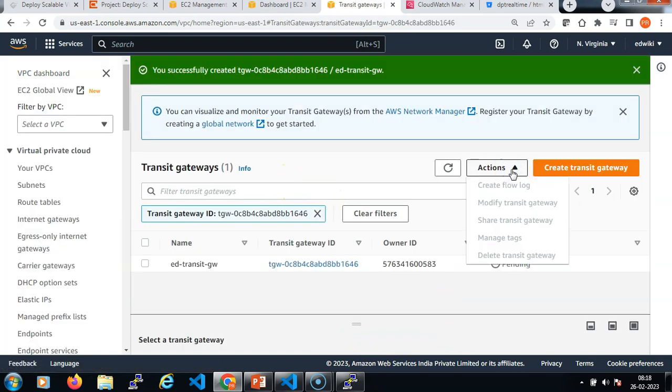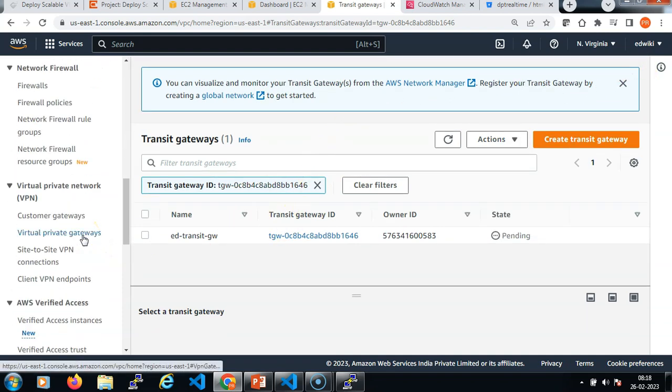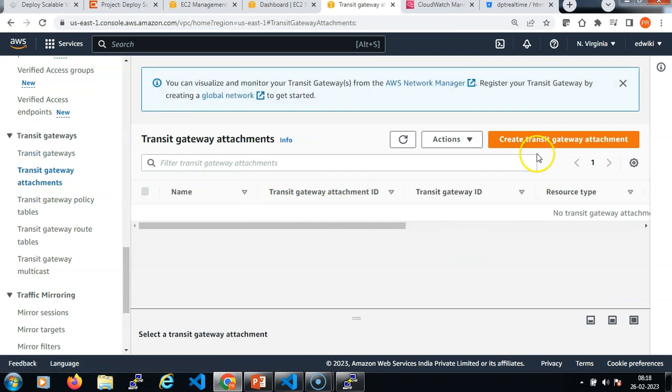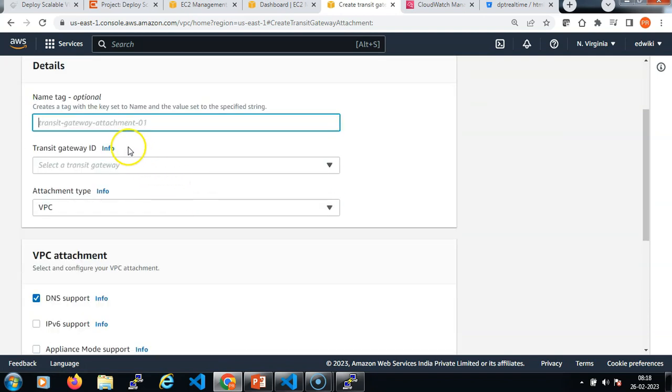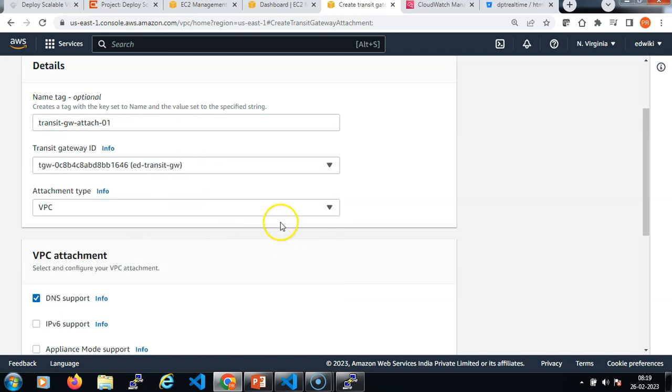And this transit gateway I need to use for both of my VPCs, right? So let me go and attach this transit gateway to both VPCs. I can see here transit gateway attachments, and let me click on create a transit gateway attachment. Let's say this is transit gateway attachment 01, right? Let me select the transit gateway from the drop down, and let me select the VPC, correct?